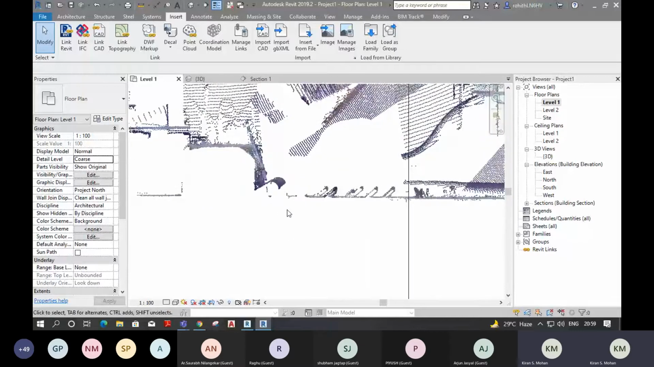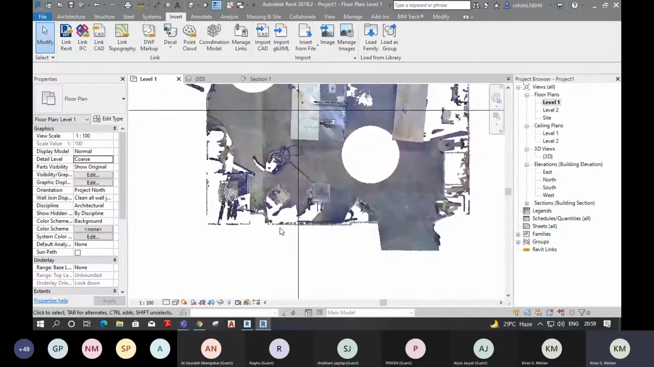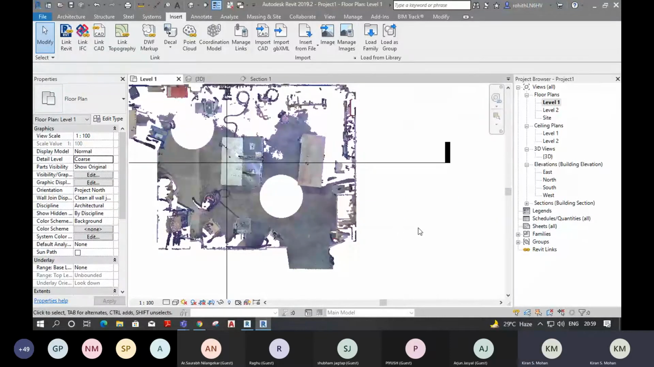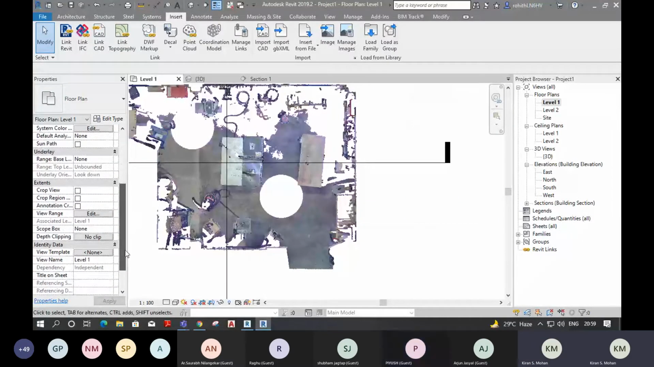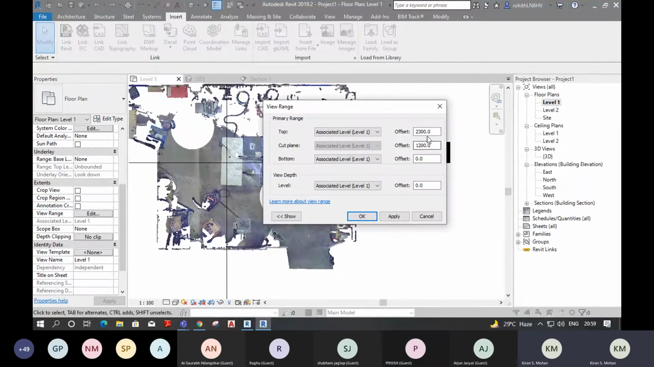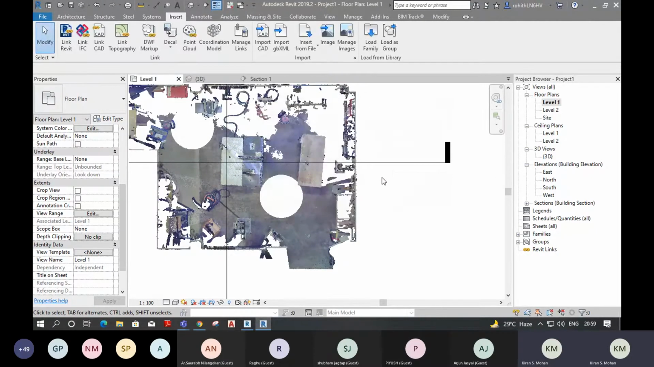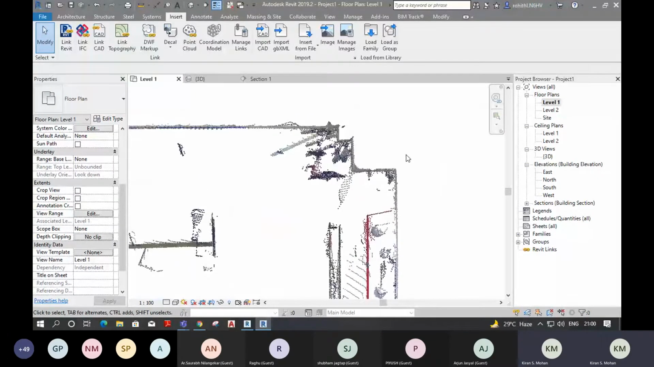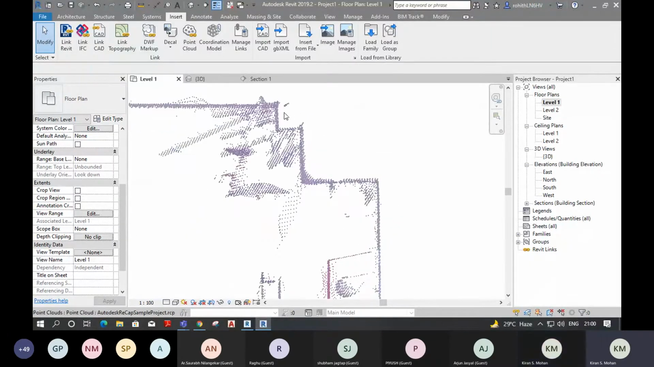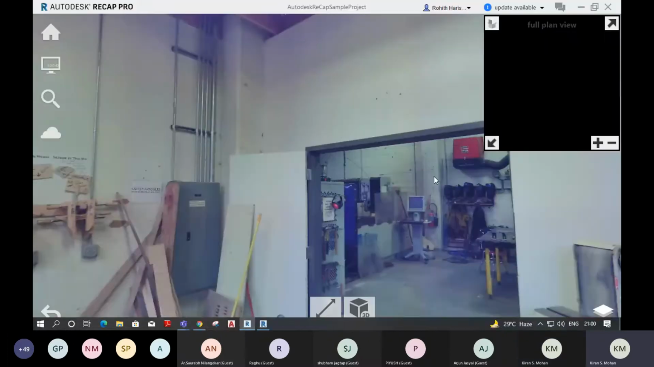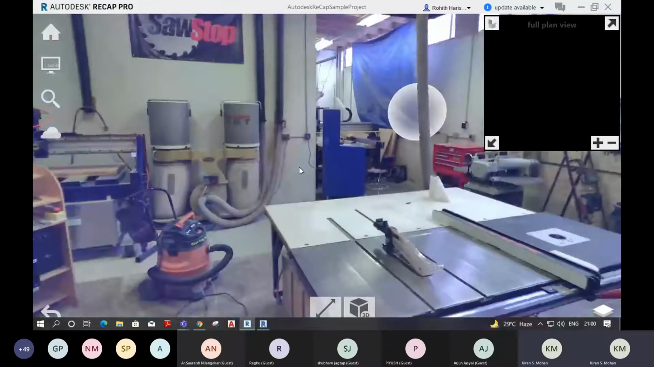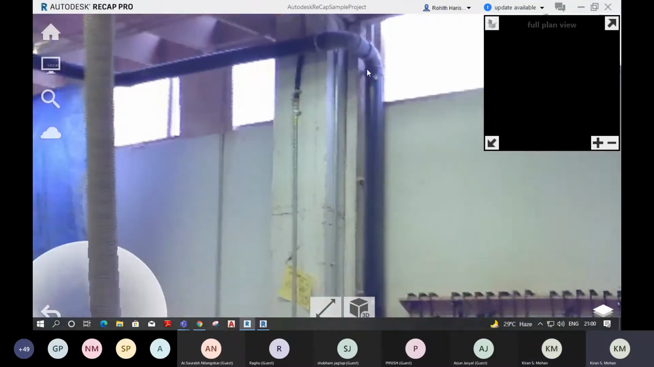Now I'm going to view range. It is 2300. Let it be 2000. Okay. Now the view is a little more clear. It is coming like this. Okay. Go to Recap again, just to understand the structure of that element. Here the column is something like this. There is a main column, and a structural element is also there.